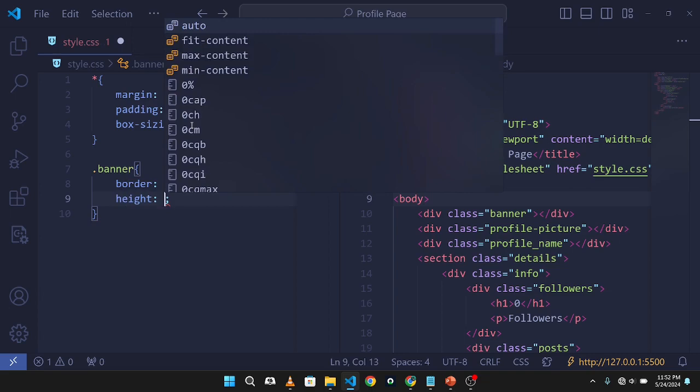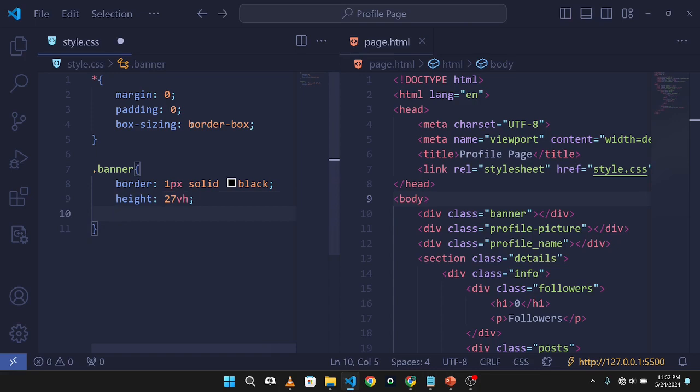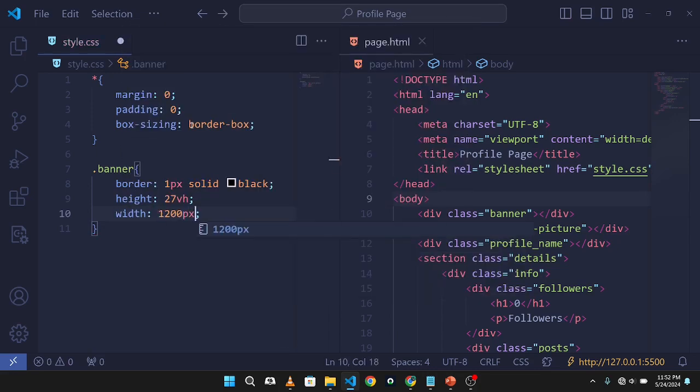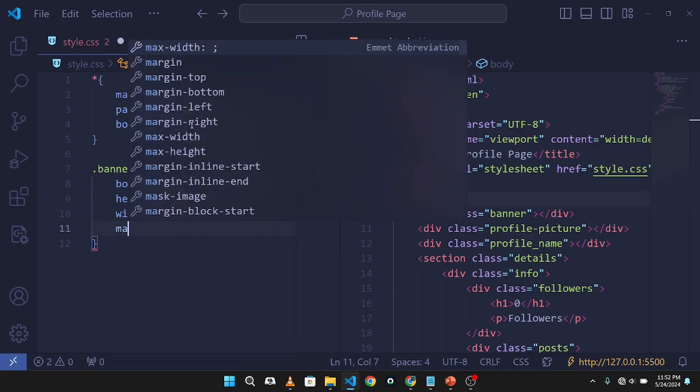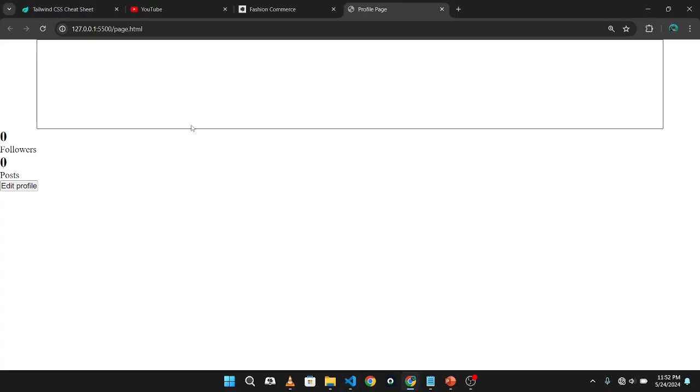Now let's head to the next one, which is going to be height. Let's give it a height of, let's say, 27 inch. I think that's good for the banner. Let's give it a width of 1200 pixels. Yeah, this is good. Let's give it a margin of auto to get it into the center for us. And let's reduce this a little bit. I think this is alright.